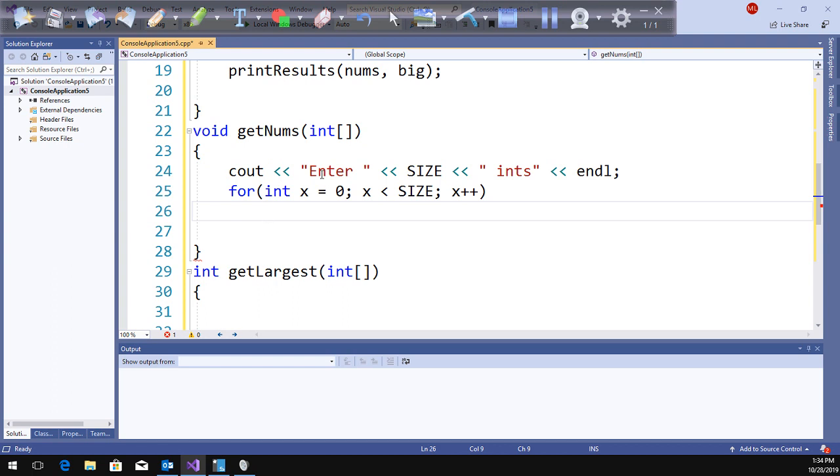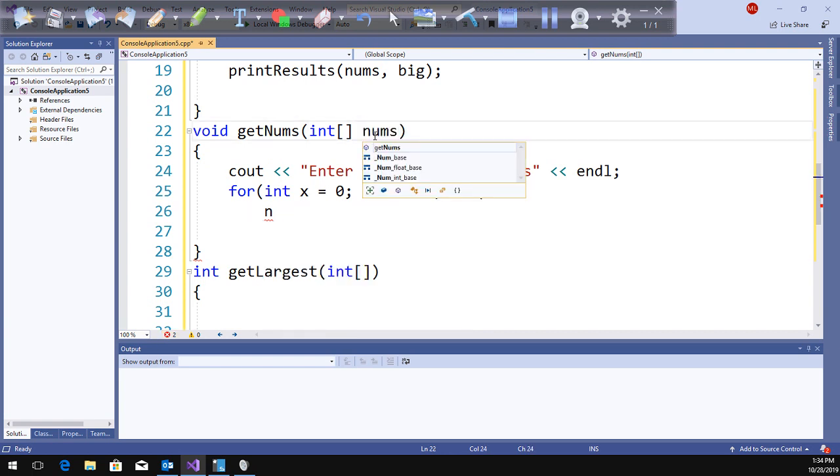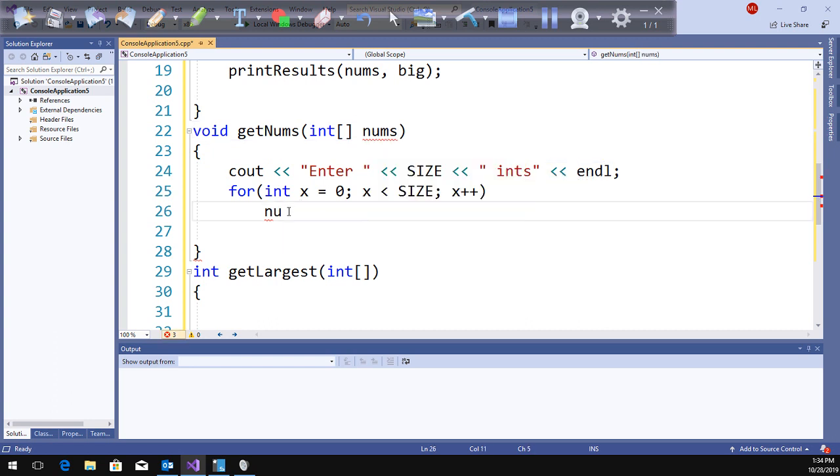All right, so I'm going to say nums. Oh, I've got to name my array up here. I can call it anything I want to here, but it'll match up to nums. So I might as well do that. So I'll say nums x. Does it go before the brackets? It does. I'm thinking Java. Thank you. So I can say cin nums x.